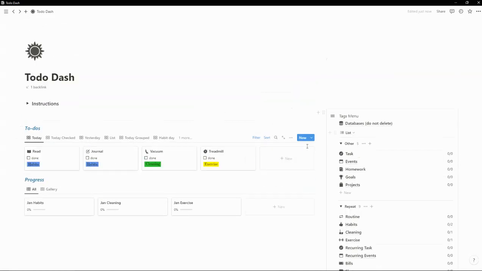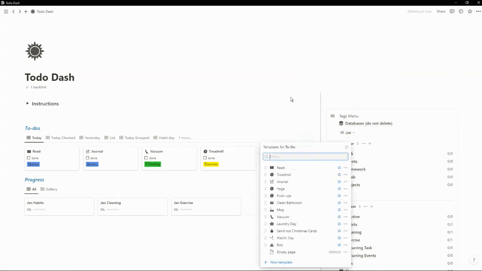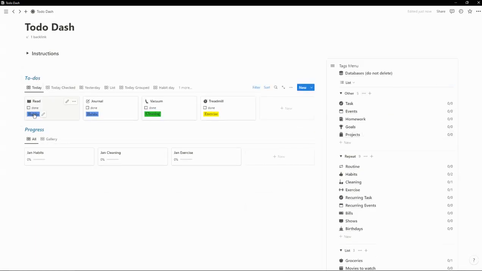So to create a recurring one, you just go over here. Now first I'm going to show you really quick. I have 2 tags here as habits. So as you can see, it's a 0 out of 2. Now if I check read, it's going to say 1 out of 2. And I can go to today check and I can see I checked that.